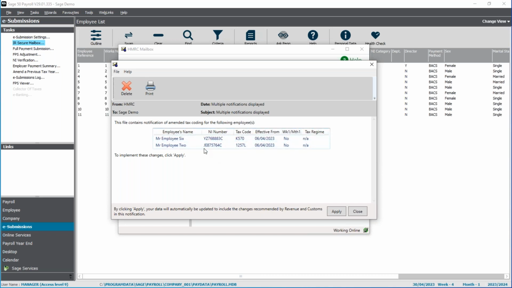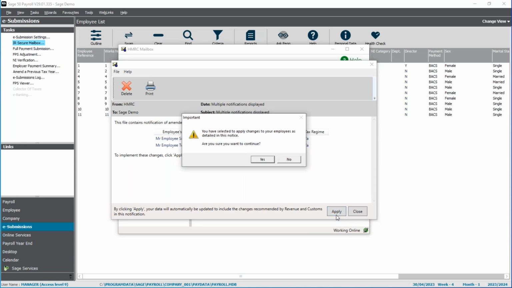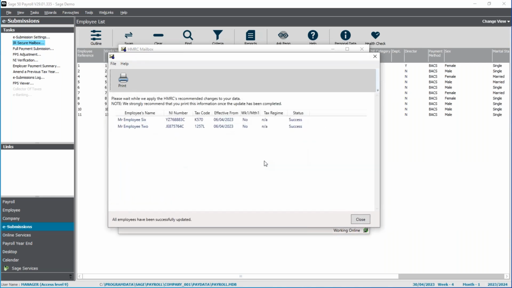It will identify the employee from its national insurance number. And if I'm happy with the details and I want to go ahead and apply the changes, I would simply click apply. So it's given me a confirmation message. Am I sure I want to continue? And I'm going to click yes. And you'll see the status of both of these are success. And that tells me that the change has been made effective from the date shown here.